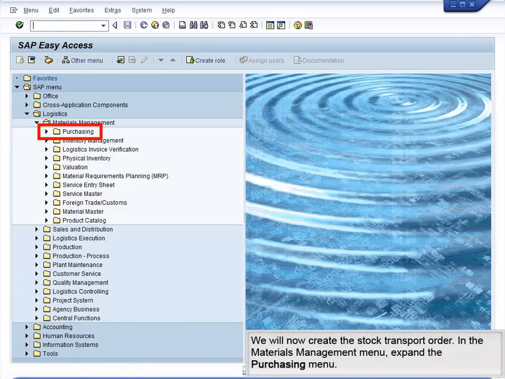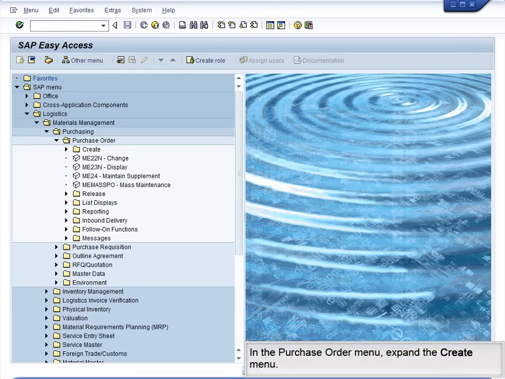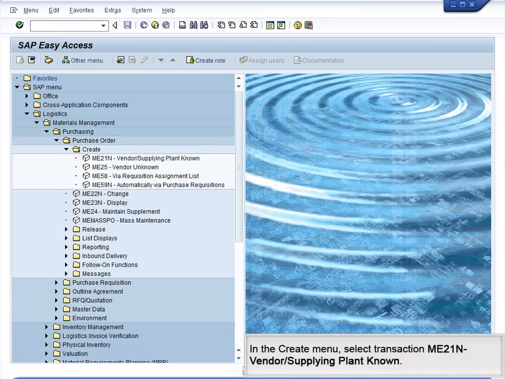We will now create the stock transport order. In the Materials Management menu, expand the Purchasing menu. In the Purchasing menu, expand the Purchase Order menu. In the Purchase Order menu, expand the Create menu. In the Create menu, select Transaction ME21N, Vendor and Supplying Plant Known.